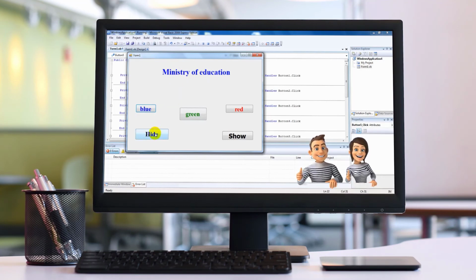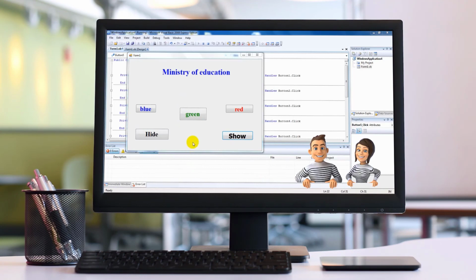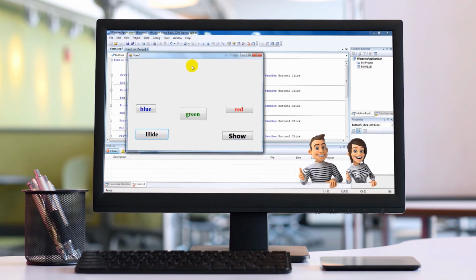If I press on hide button, I can hide Ministry of Education. If I press on show button, I can show Ministry of Education, as you see.